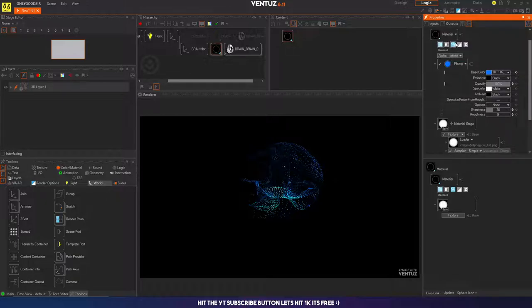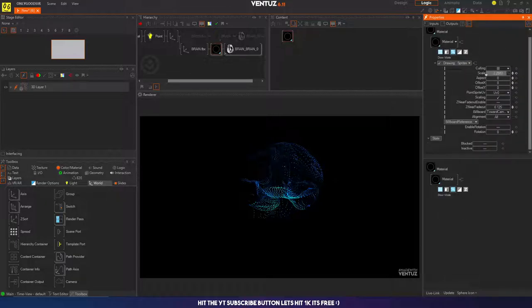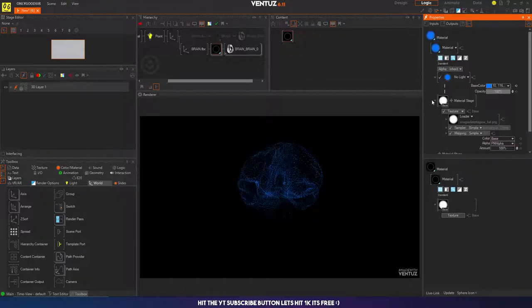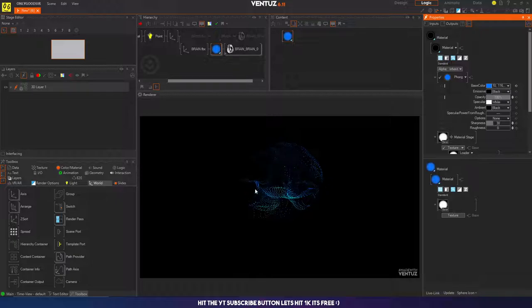And we can now go back in here, click, change sprite size, whatever you like. Anyway, I like the look of this. Again, you can play, there's no rules to this. If you don't want the light to affect the points as much, you can change this to something like no light, and then it just becomes almost a solid color with nothing affecting it. I kind of like the way the light's hitting that and affecting the points a bit.